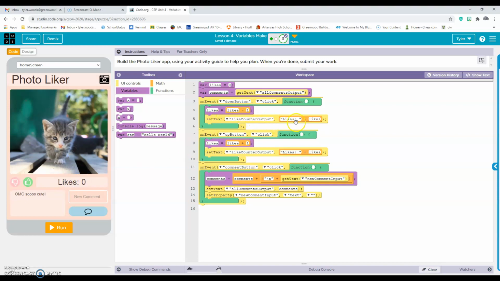Set my text to like counter output, and I want to concatenate. I had to go to math and grab this concatenation. A lot of people think this is math. Well, it's not. This is when you're joining a string and a number or a variable or something like that together. This is called concatenation. This plus sign, there's no math being done right here. All it's doing is putting them side by side. It's making this likes right here that looks just like this, right next to my number that changes, which is my variable called likes, which is this right here.